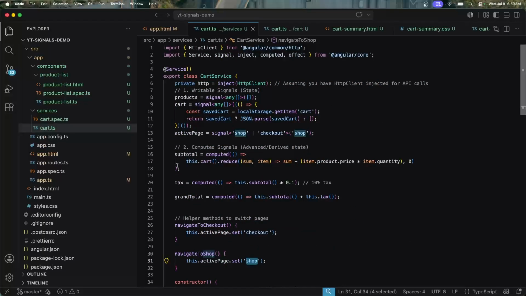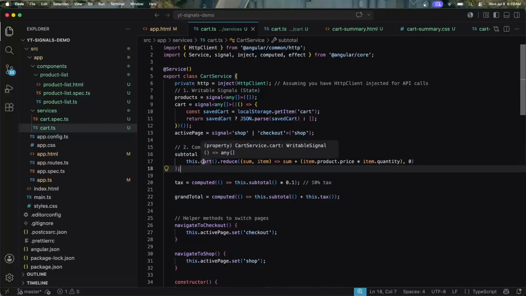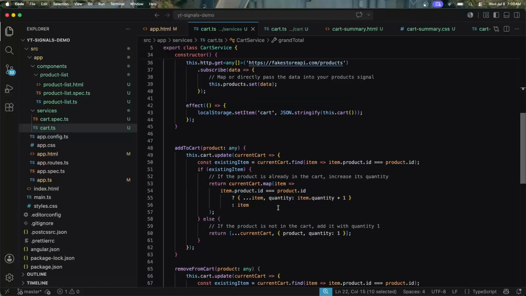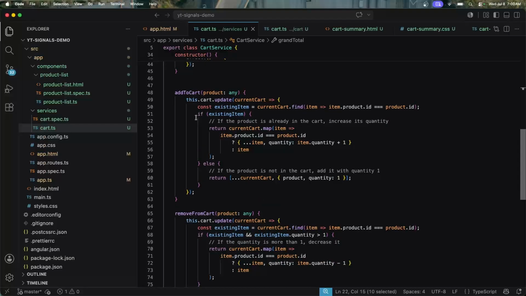That is simple, right? And we are using the computed signal for three different values, which are subtotal, total, and grand total. The subtotal is recalculated whenever a new item is added to the cart, and we are using the sum and also calculating the price of the product and how many quantities there are. Based on that, it is going to calculate the subtotal, and from the subtotal we are calculating the tax and also the grand total. This is how the computed signal is being used, and the cart is getting updated or removed whenever there is an item added from the product list.